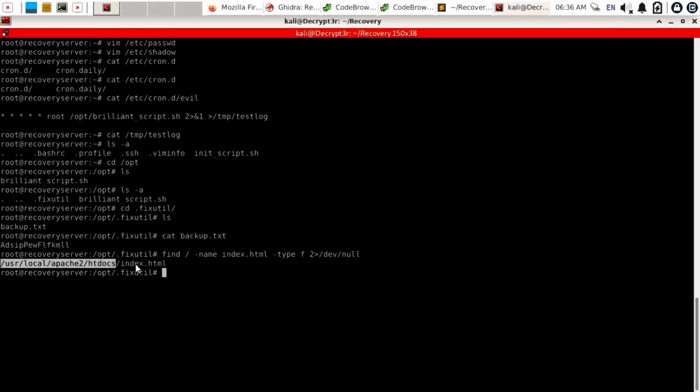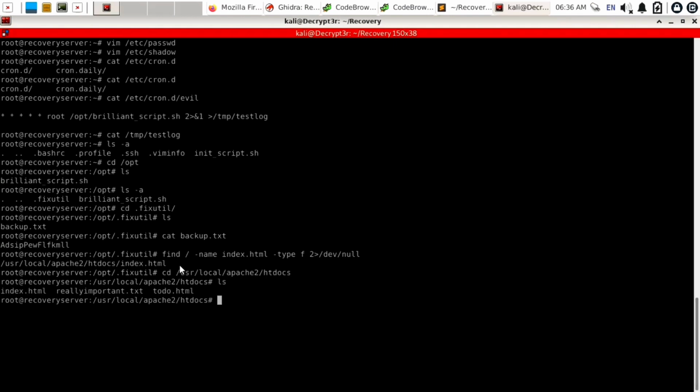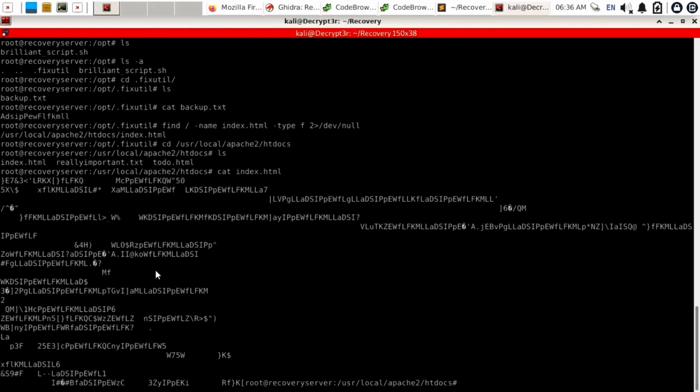I will copy this location, use cd, then paste it by Ctrl Shift V, and use ls. Here you can see there are three files: index.html, reallyimportant.txt, and to.html, and all of the files are encrypted. You can use cat index.html, and here you can see this file is encrypted. We need to decrypt this to recover our site.